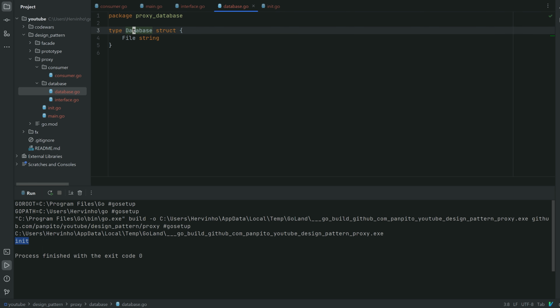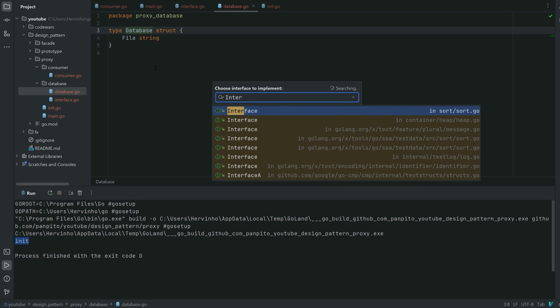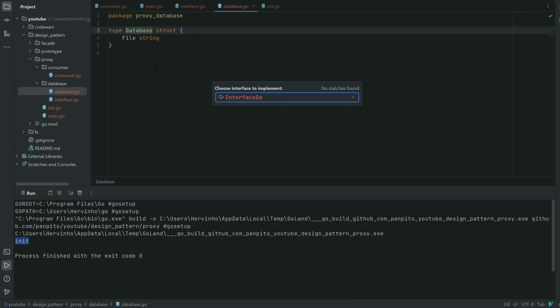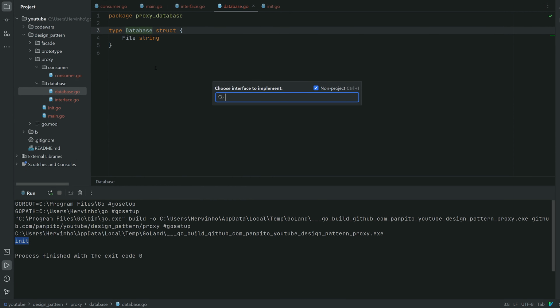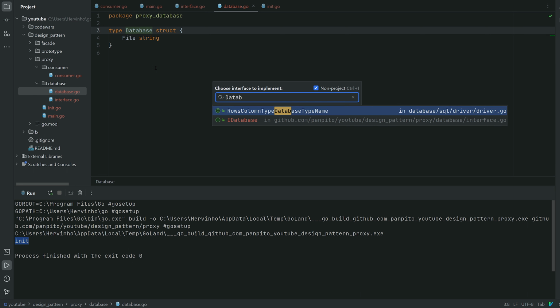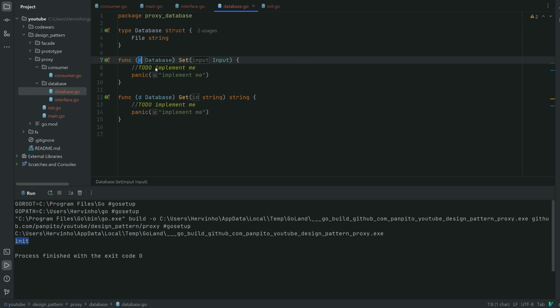Here I was about to write it by hand, but we can just use my IDE shortcut. I can just choose to implement an interface, so we call it IDatabase. There you go. You can see it's putting all the functions in for you.